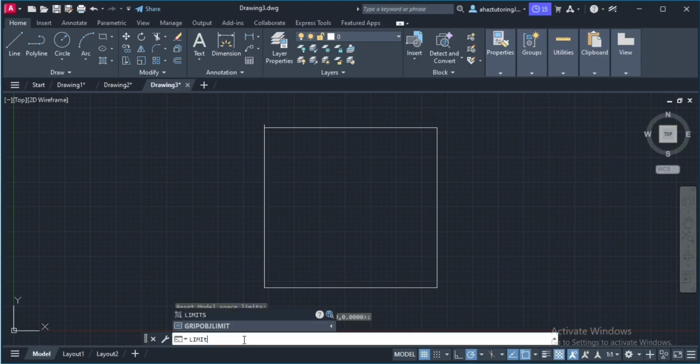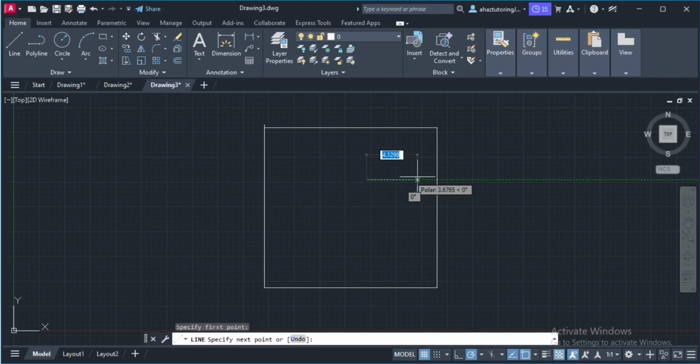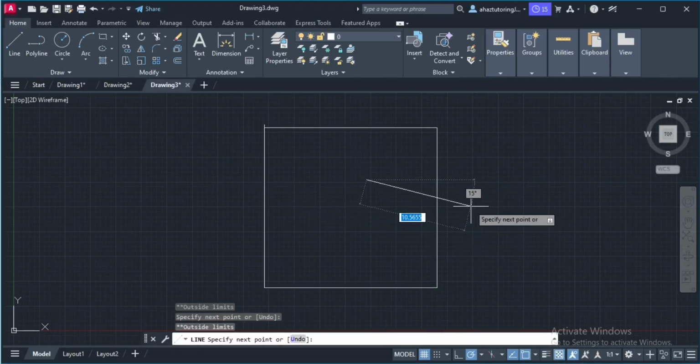After defining the limits, return to the command line and type limits again. Then press Enter. The first use of the command defines the limits. The second use allows you to control whether limits are active. When prompted, type on. Then press Enter. AutoCAD activates the drawing limits. Result: the limits boundary becomes the active drawing area. Turning limits on tells AutoCAD to recognize and enforce the defined workspace.